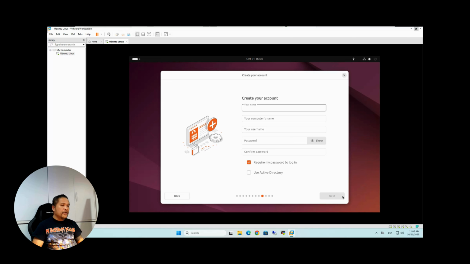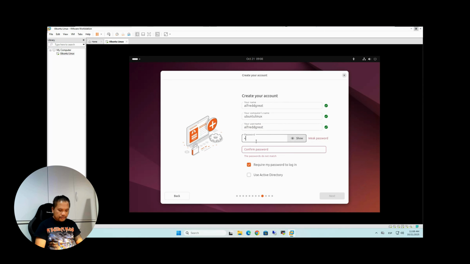This account will be the one that will be created inside the operating system. So create your account. I will use my name, and in here you can change your computer's name. I will just use Ubuntu Linux. And then this is the username. You can change it as well, but remember that the username will be the one that you use when you log in. And then we use our password.